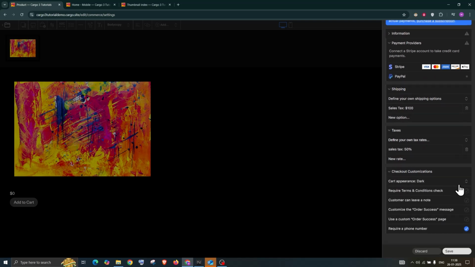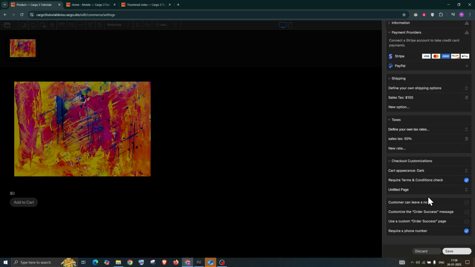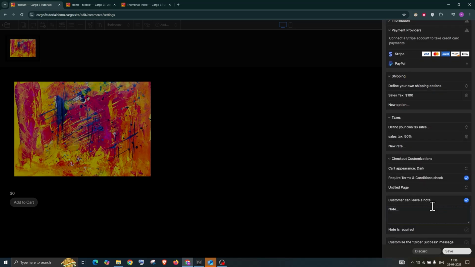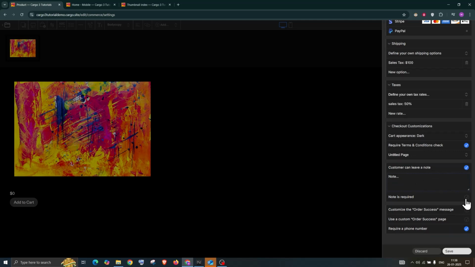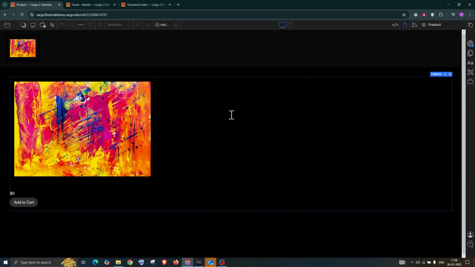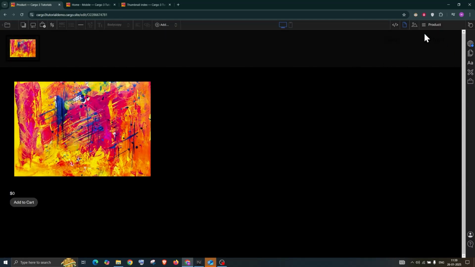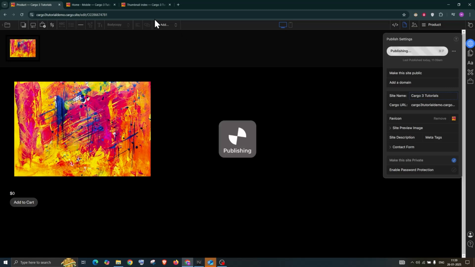And then you can check these things if you want to have a term and condition check, and then you can select the term and condition page which you have created. Then if you want that customer can leave a note, and if you want that it should be required, and other things as well. I'm going to save this thing. So yeah, that was a quick go through the Cargo e-commerce. And then yeah, I've published the changes.